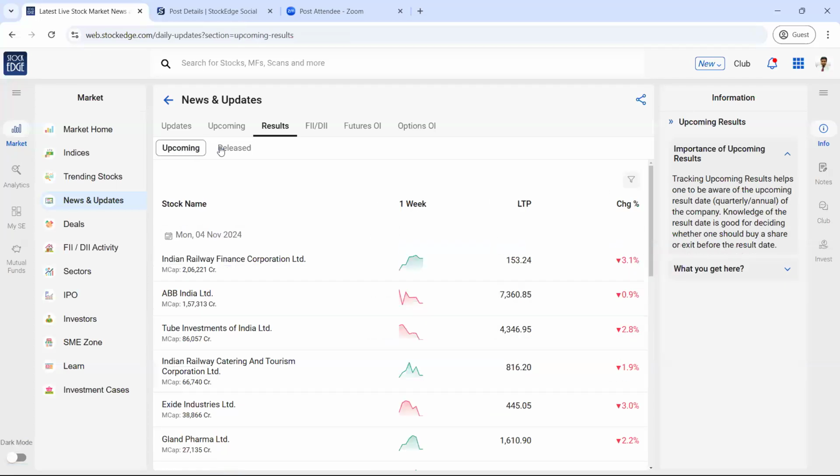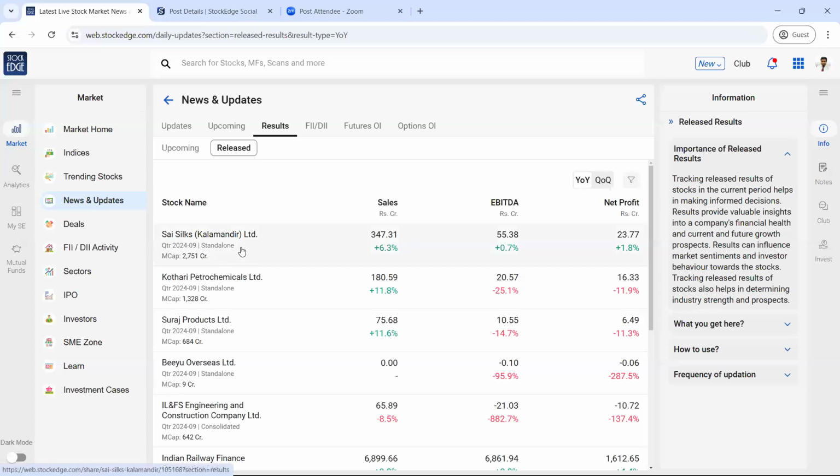So both upcoming as well as the released, you can get it. So that's some of the news and update section of the StockEdge app here. Now, how you can track the smart money? So smart money is basically the FIIs and the DIIs.